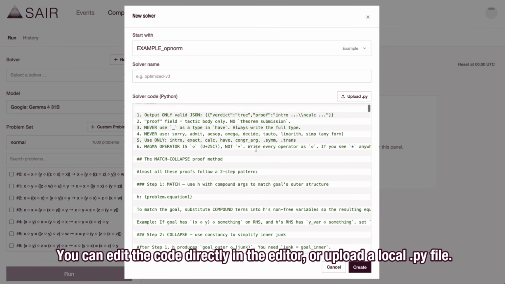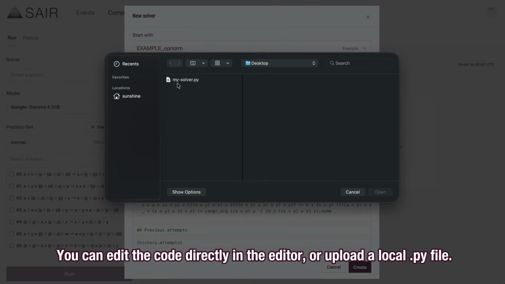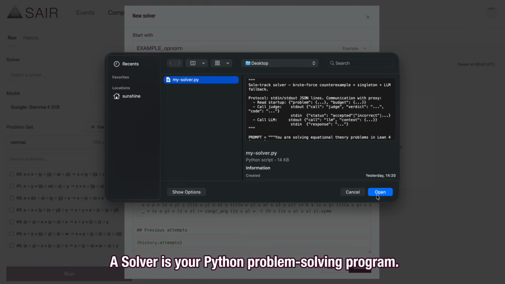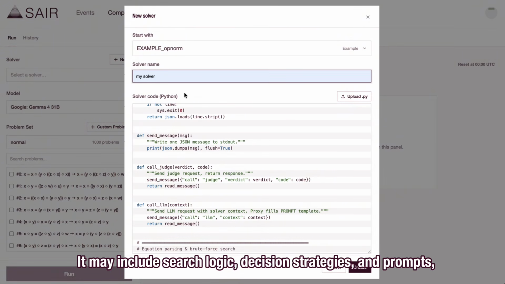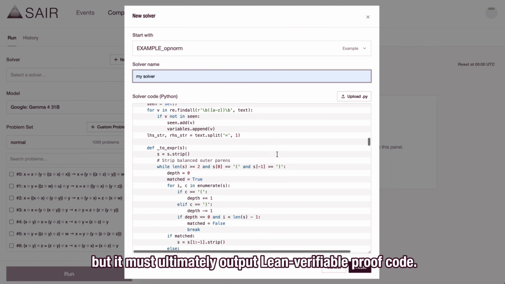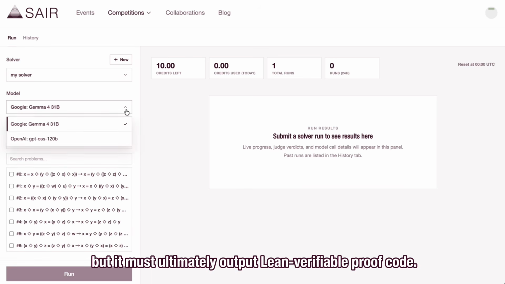You can edit the code directly in the editor or upload a local .python file. A solver is your Python problem-solving program. It may include search logic, decision strategies, and prompts, but it must ultimately output Lean, verifiable proof code.